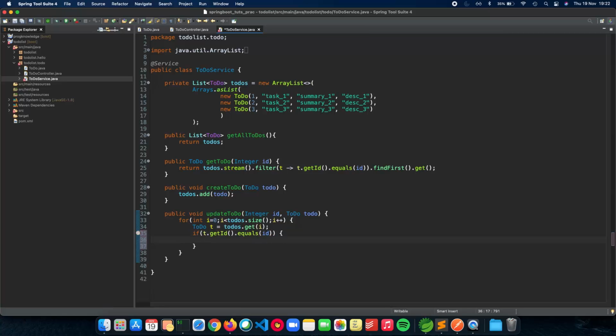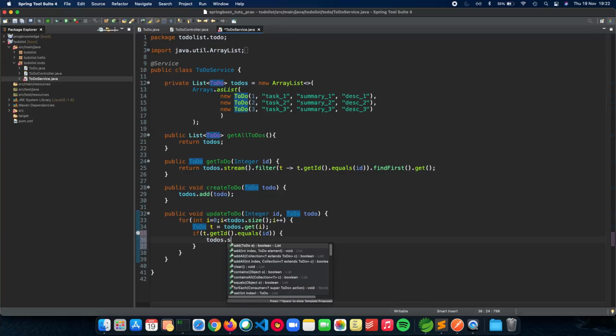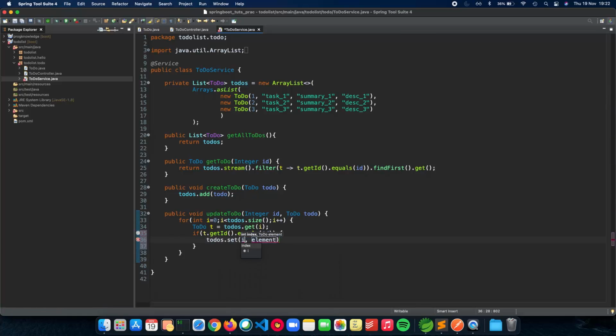Now let's replace our existing todo, let's say 2, with the new object which we have. All you have to do is todos.set, where the index is i and the element is todo.